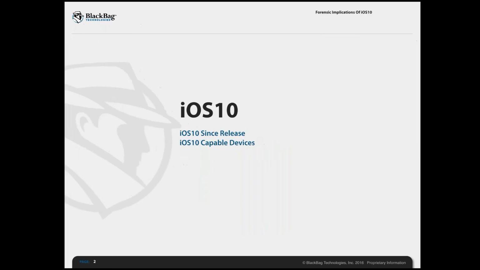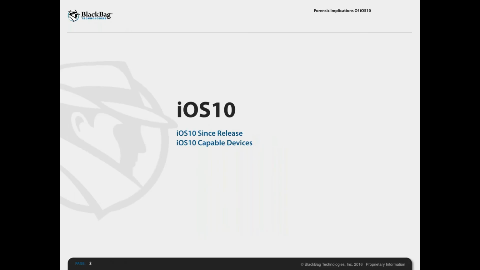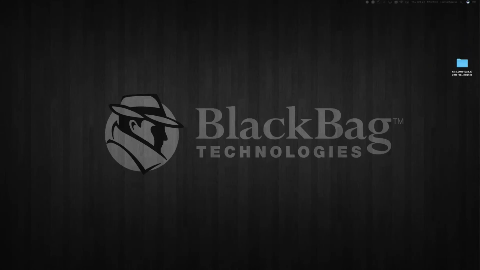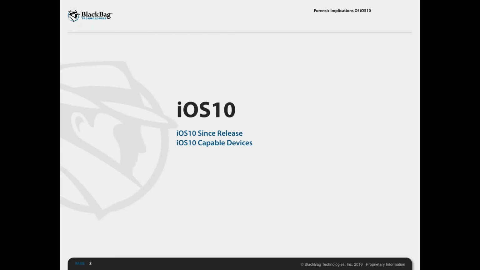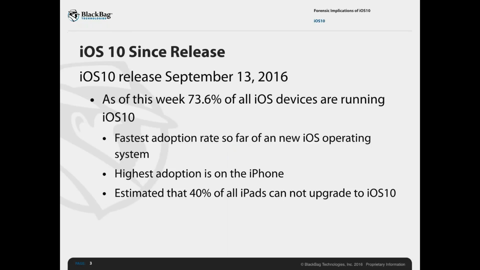So we'll talk a little bit about what has happened in iOS 10 since then, and what we're looking at as we go forward. The landscape has really changed since September 13th, 2016, when Apple released iOS 10 to the public. Some of you may have seen iOS devices running iOS 10 prior to that because Apple had allowed public betas, and public betas actually started coming out as early as July.